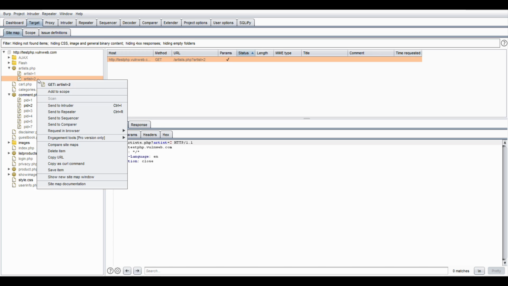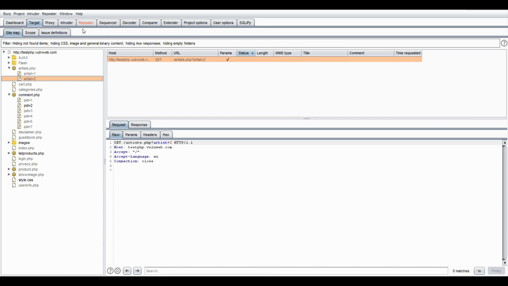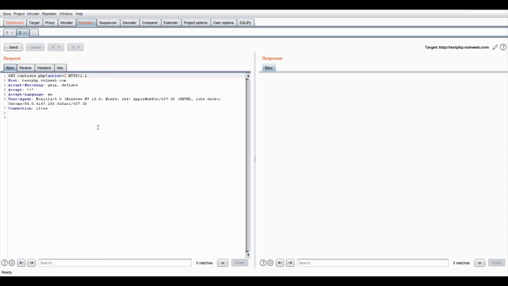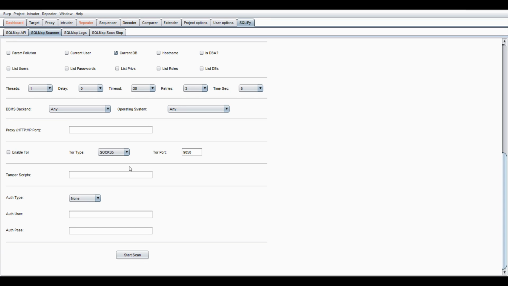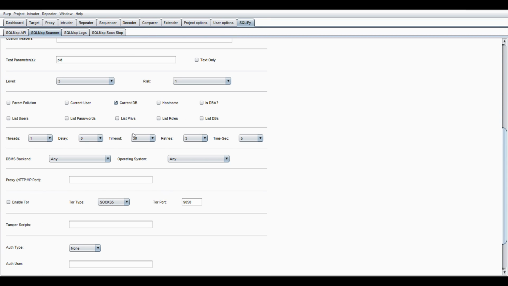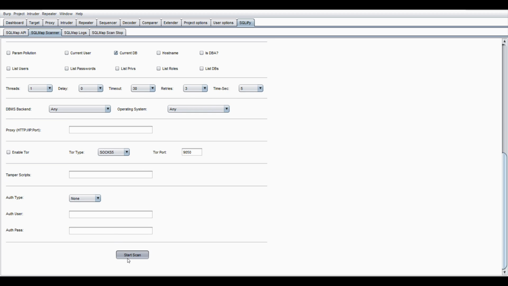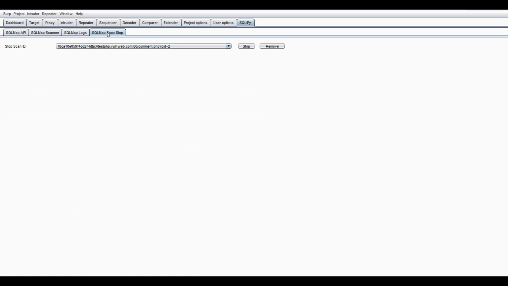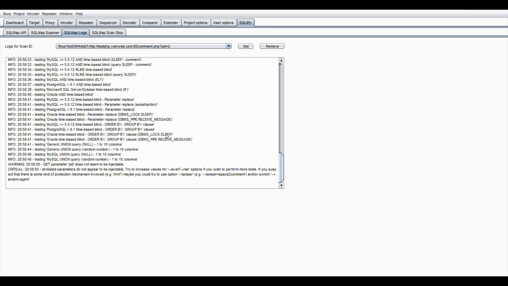Artist, we can try this artist and send it to Repeater. You see here that we have this GET, send it to the SQLmap extension and start the scan. I will be interested in the current database and start the scan. What it will do for us, it will start a second scan, the artist, for example, and the PID. The PID appears not injectable for us.